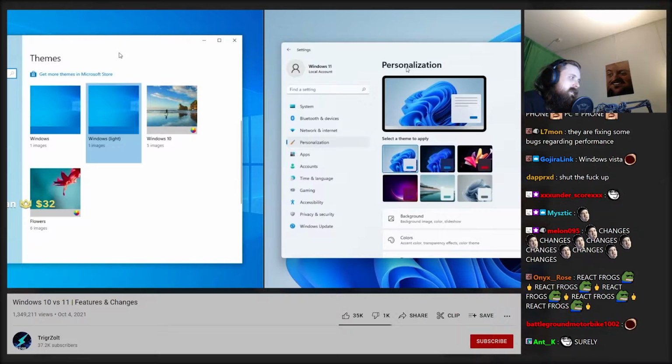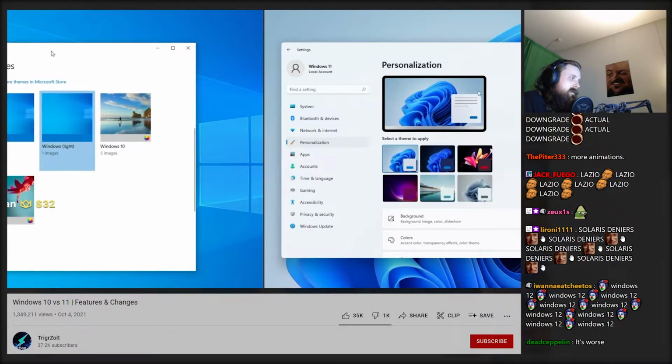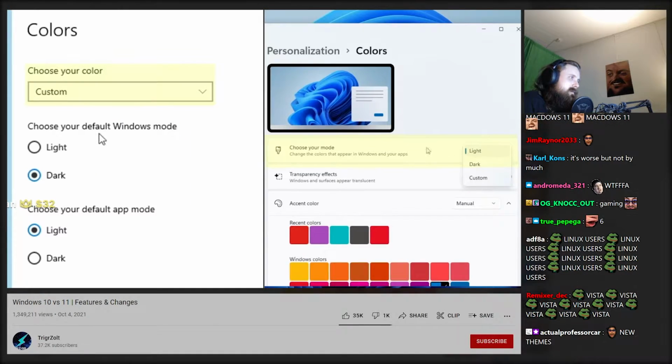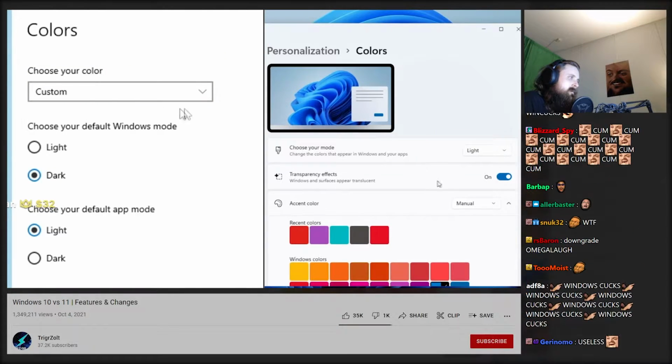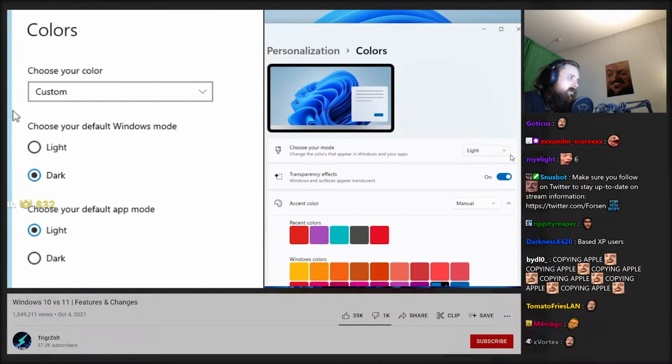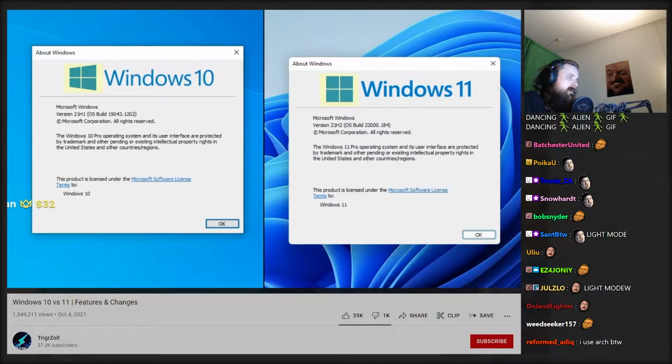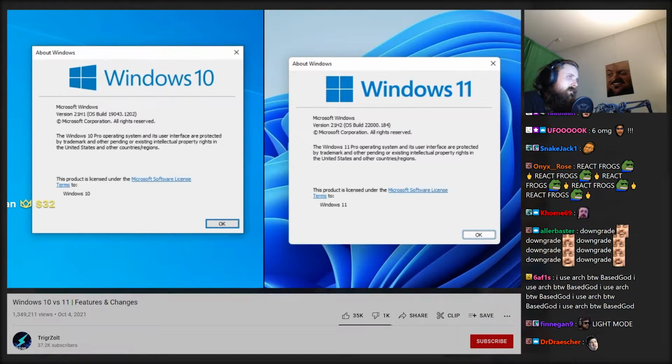Previously in Windows 10, there were 4 themes to choose from by default. Now there are 6. Light mode is also now the new default theme for Windows 11 rather than the hybrid of a dark taskbar and light apps in Windows 10. The Windows logo has gone through a redesign. It now resembles the Microsoft logo a lot more.